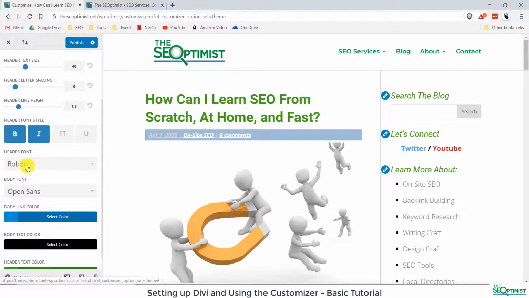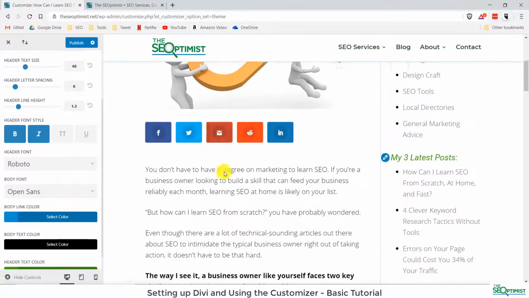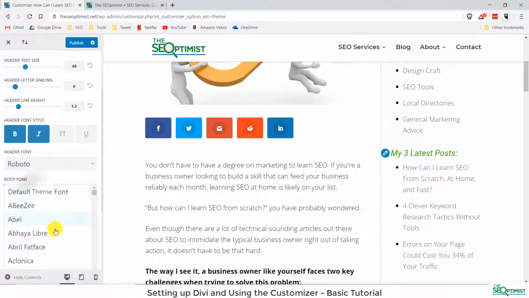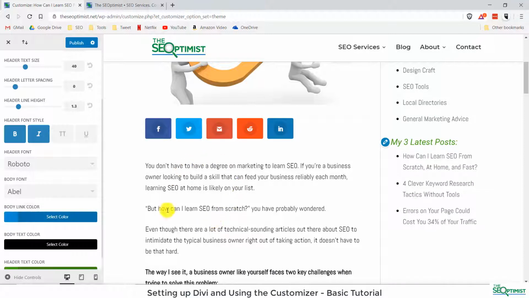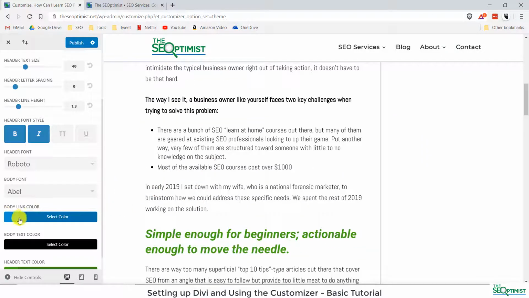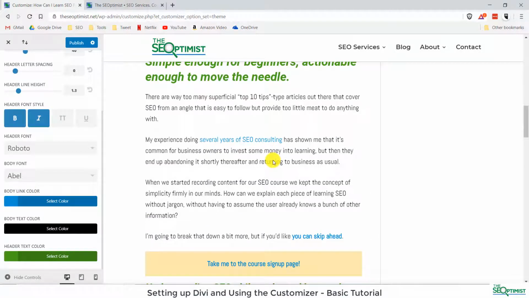You can change the header font. I have it set as Roboto. That's one of the embedded fonts that you can use, and my body font is Open Sans. So if I change this away to something else, you can see how it makes a difference on the font there. This is your default body link color. Anytime you use a link, you can see this blue, how it's reflected there.